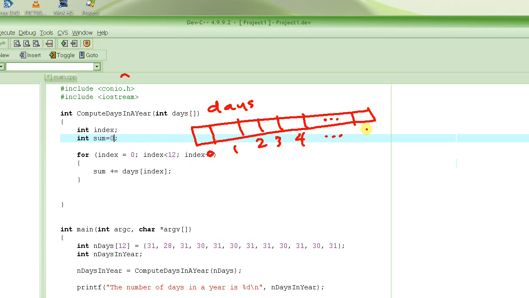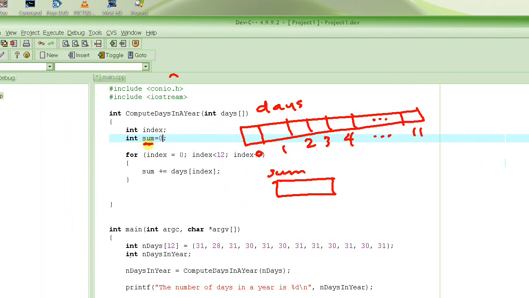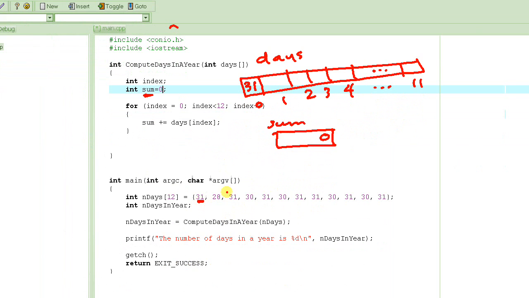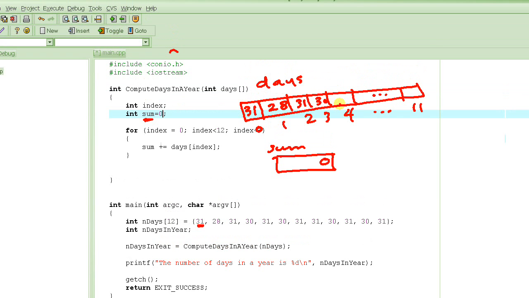0, 1, 2, 3, 4, and so on to 11, right? And then there is this variable called sum, right? This variable right here, sum. And we have initialized it to 0. And this element contains 31, this element contains 28, 31, 30, and so on.